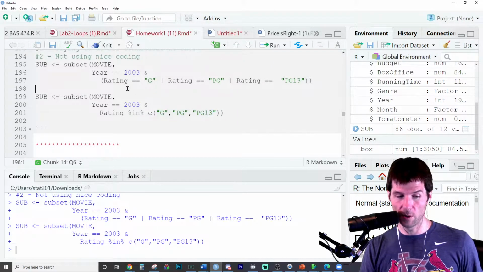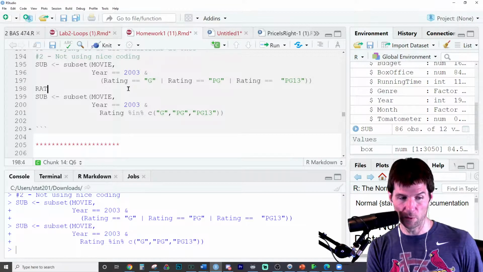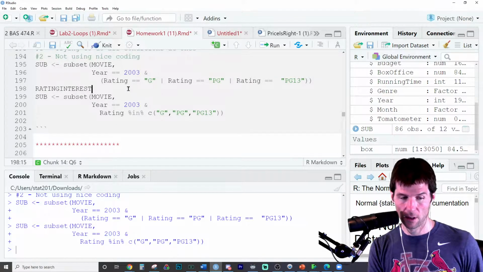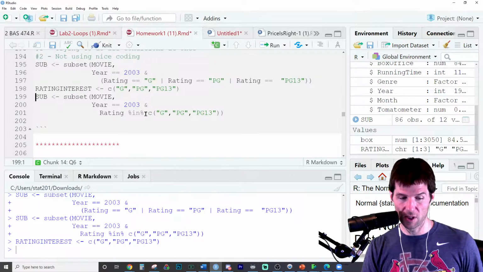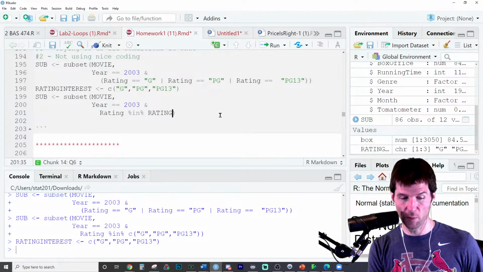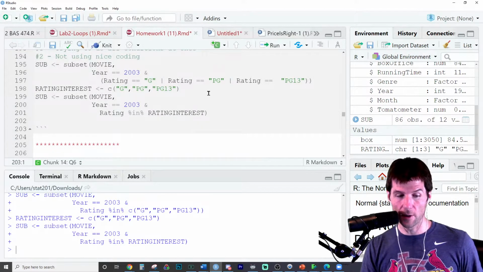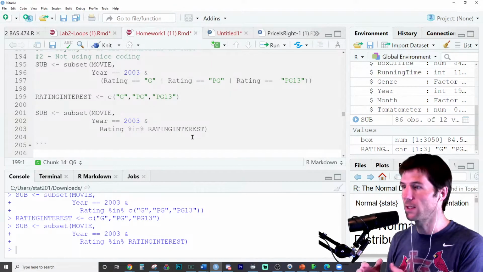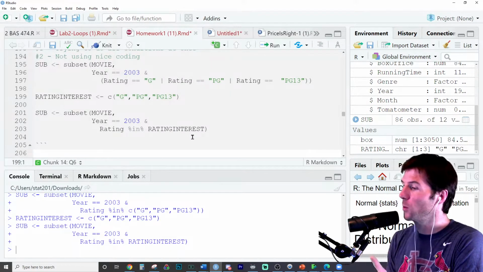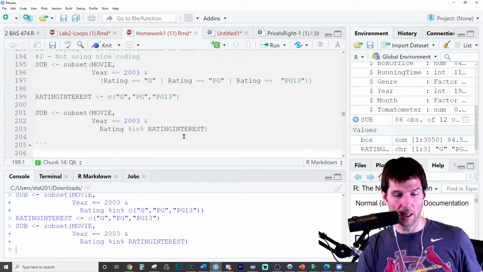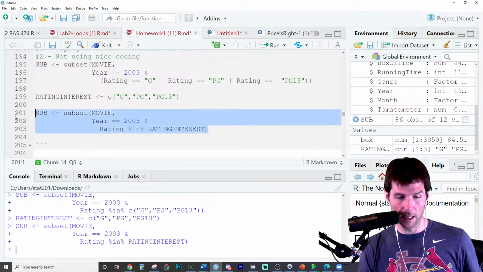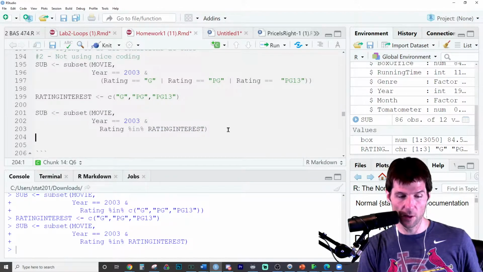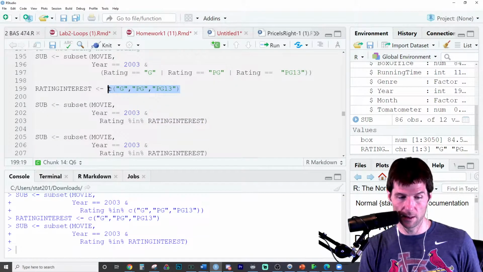You could always do this, though. You could say rating interest. And now, and this is similar to other things we're doing, I can just put rating interest right here. So now I could adjust this outside the subset, so that way the code is a little more concise. Not that you have to do this. If you do that right there, that creates a very, very interesting format. This is not a good way to do it, and I like that you pointed out.